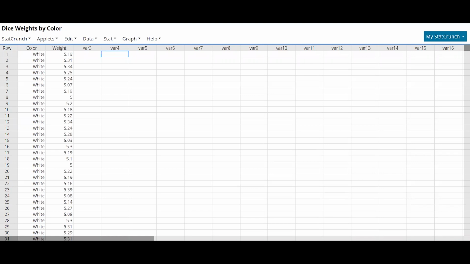So this data set is called dice weights by color. What I did is I bought 1,000 dice from Amazon in different colors, and I weighed them all in grams. So I have 1,000 dice in a data set with their colors and weights listed. I'm going to say it's my population of dice. Okay, so we have a population here.